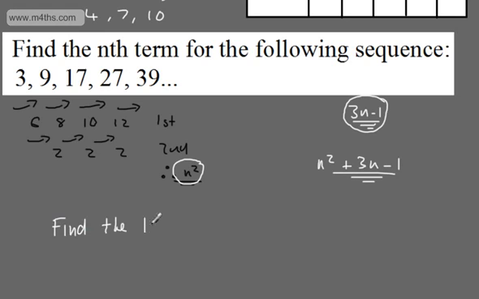Now you could probably continue this pattern in your head by simply adding now on here 2 more each time. So adding 14, adding 16 and so on. But what if I made that 100? What if I made it 1,000? What we need to do is now find the 10th term.